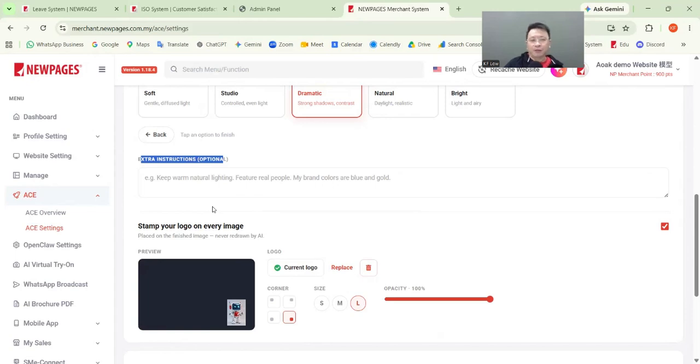Then after that, you can also stamp your logo on every image. Let's say you want your articles to have your company logo inside, then you can just upload the picture, and then you can choose which corner you prefer, and also the sizing of your company logo. And in terms of the opacity, that will be the transparency.